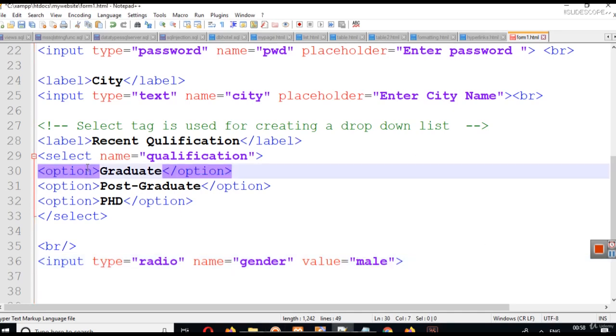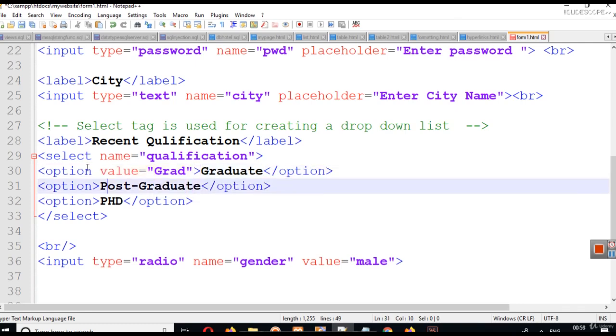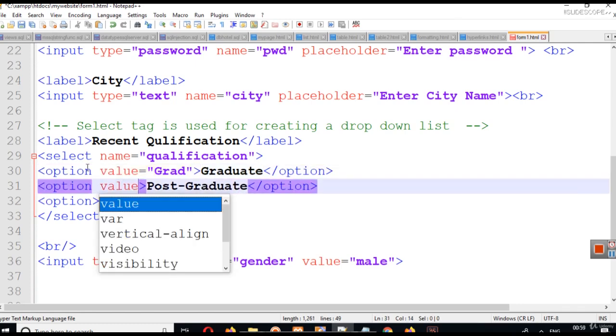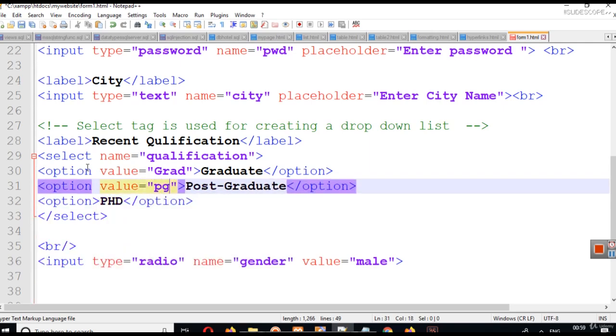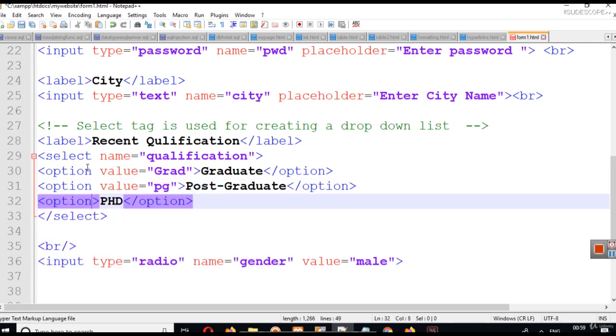In the select tag also we can provide a value. We can say value is equal to grad. Grad is short for graduate. You can write value is equal to PG. PG is short for postgraduate, and value is equal to PhD.